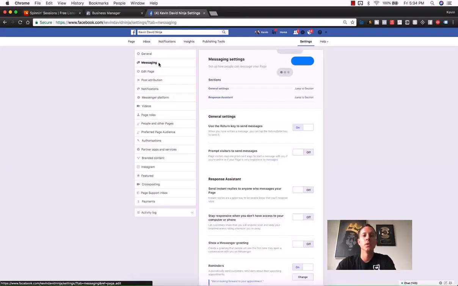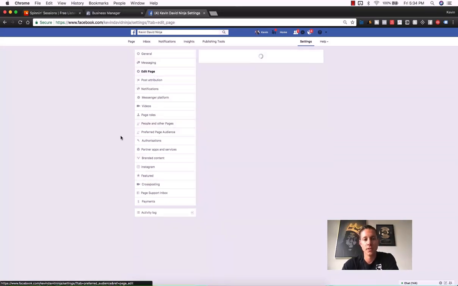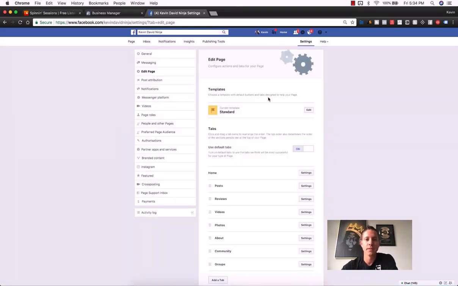Messaging is pretty cool, except we're going to actually talk about how to use messaging in a super, super advanced way using a piece of software called ManyChat later on in this course. And so we're going to ignore messaging because this is kind of how the basic people do it. We're going to show you how to do it 100 times better than that. And we're going to go through all these individually just so you guys don't feel overwhelmed or anything like that.